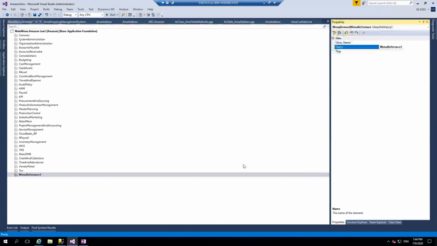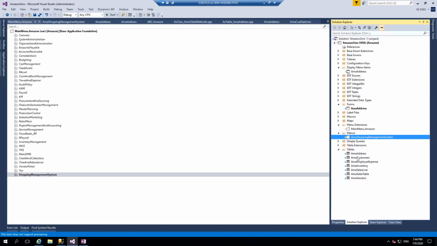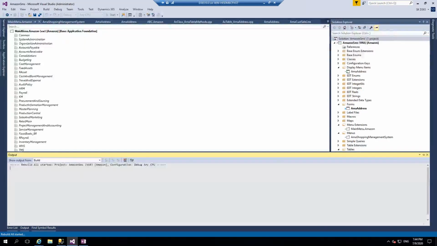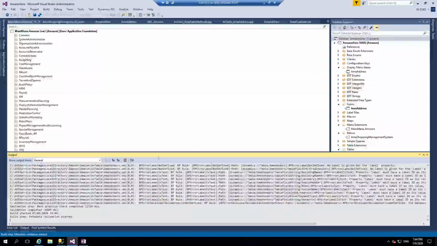Okay, properties. Now you can see, I will call this as shopping management system, menu name AMA shopping management system. Select this and save this. We are done. We are done with creating the menu, and we have added the menu items to our menu. Now let me do a rebuild. And once the rebuild is finished, let's go and check in the front end whether our shopping management system is available or not. Okay.